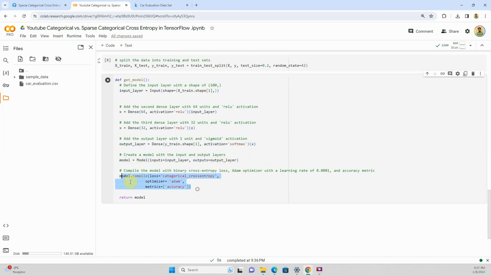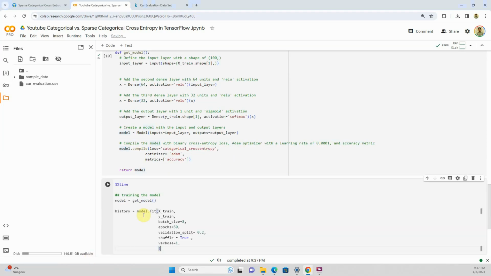Then we compile the model. Here, this is important. You can see the loss function we are using is categorical cross entropy. In case of categorical cross entropy in Keras, you will pass this string, and this method will return us the model. So press Shift and Enter, and finally we'll start training our model for 50 epochs.